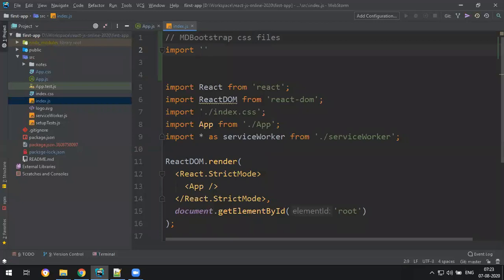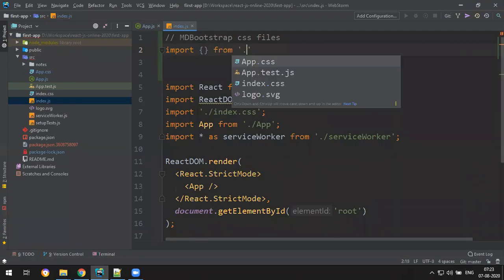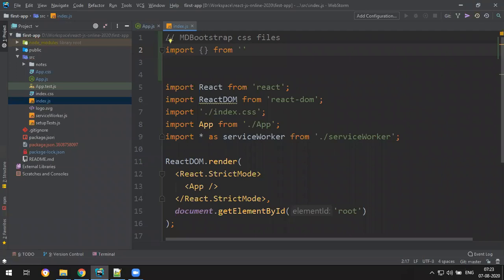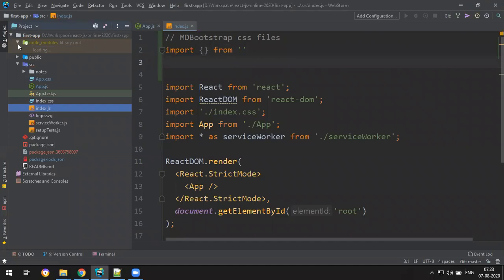You need to give md, not that one. Actually, you can do something from dot slash, not dot slash, you can directly add md. It's not coming. Wait. Actually, you can do it. You can do it directly. One minute. Yeah, we can use CDN links also. Wait, I'll tell you.